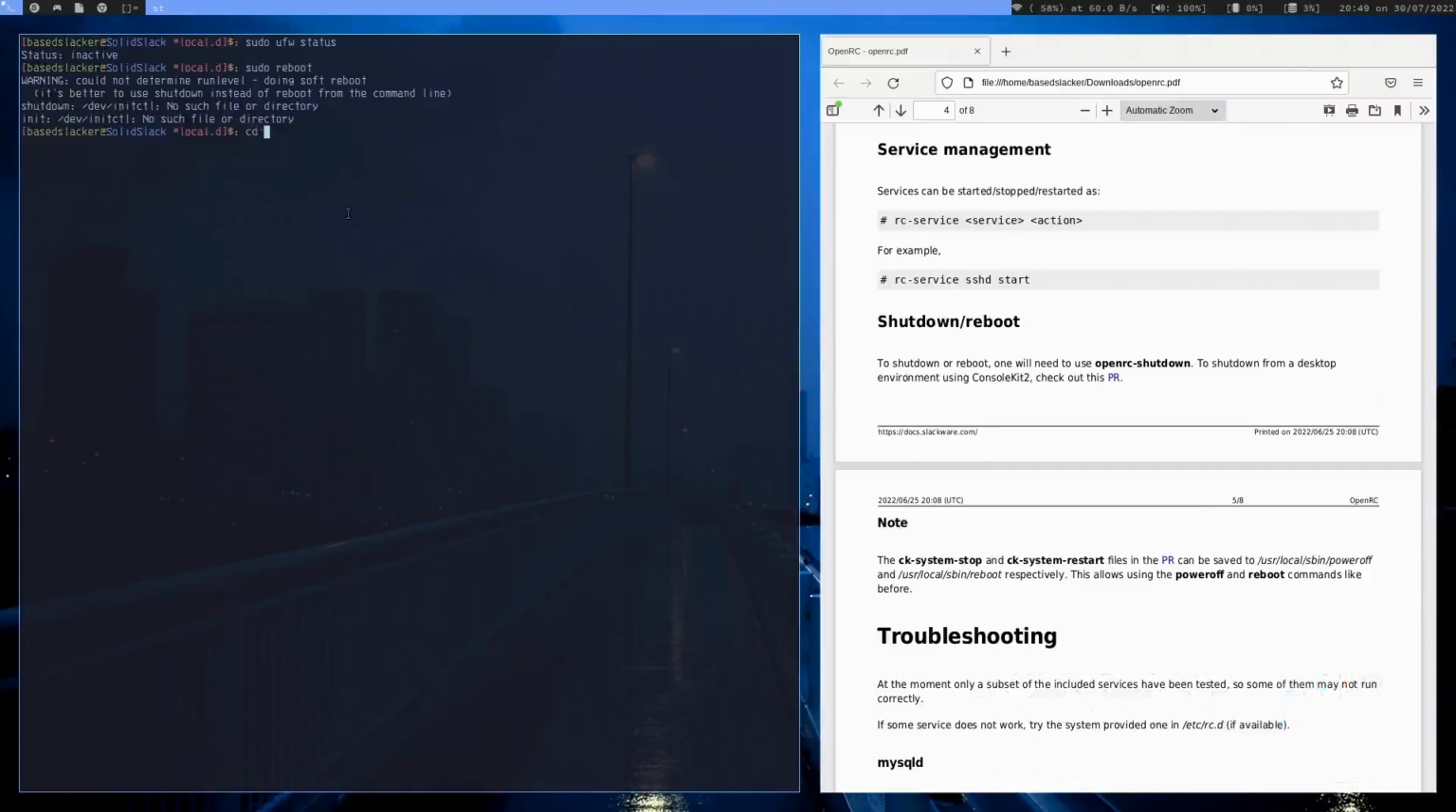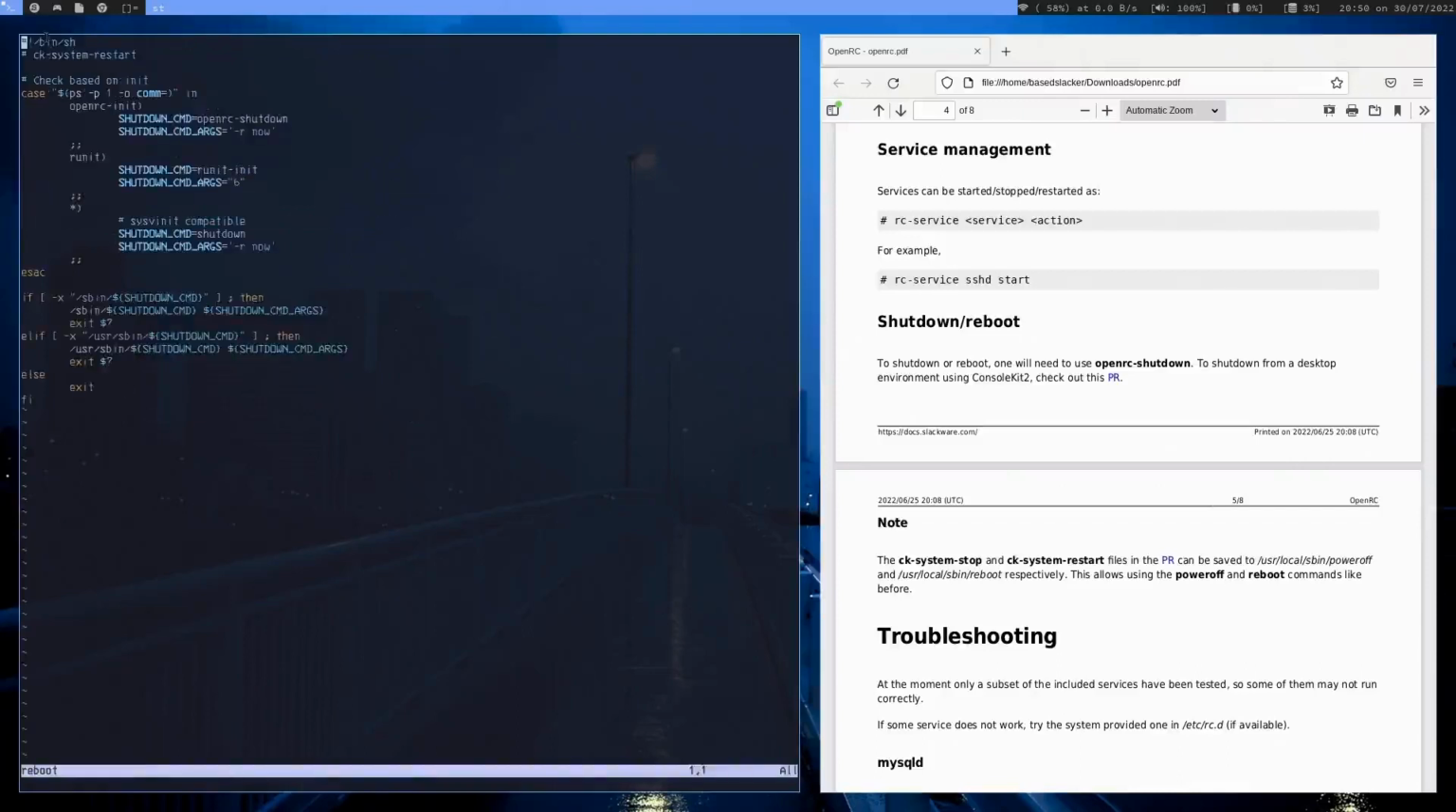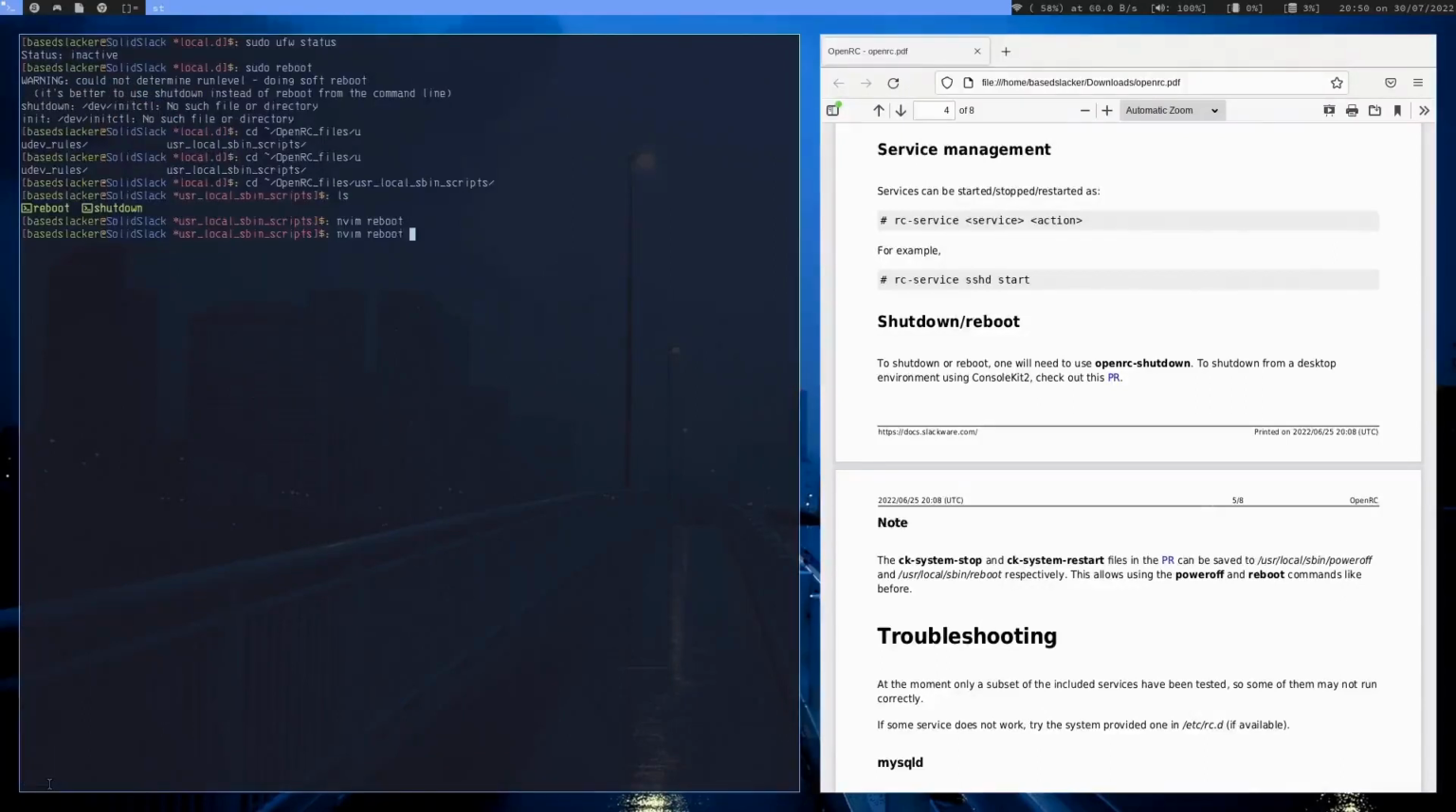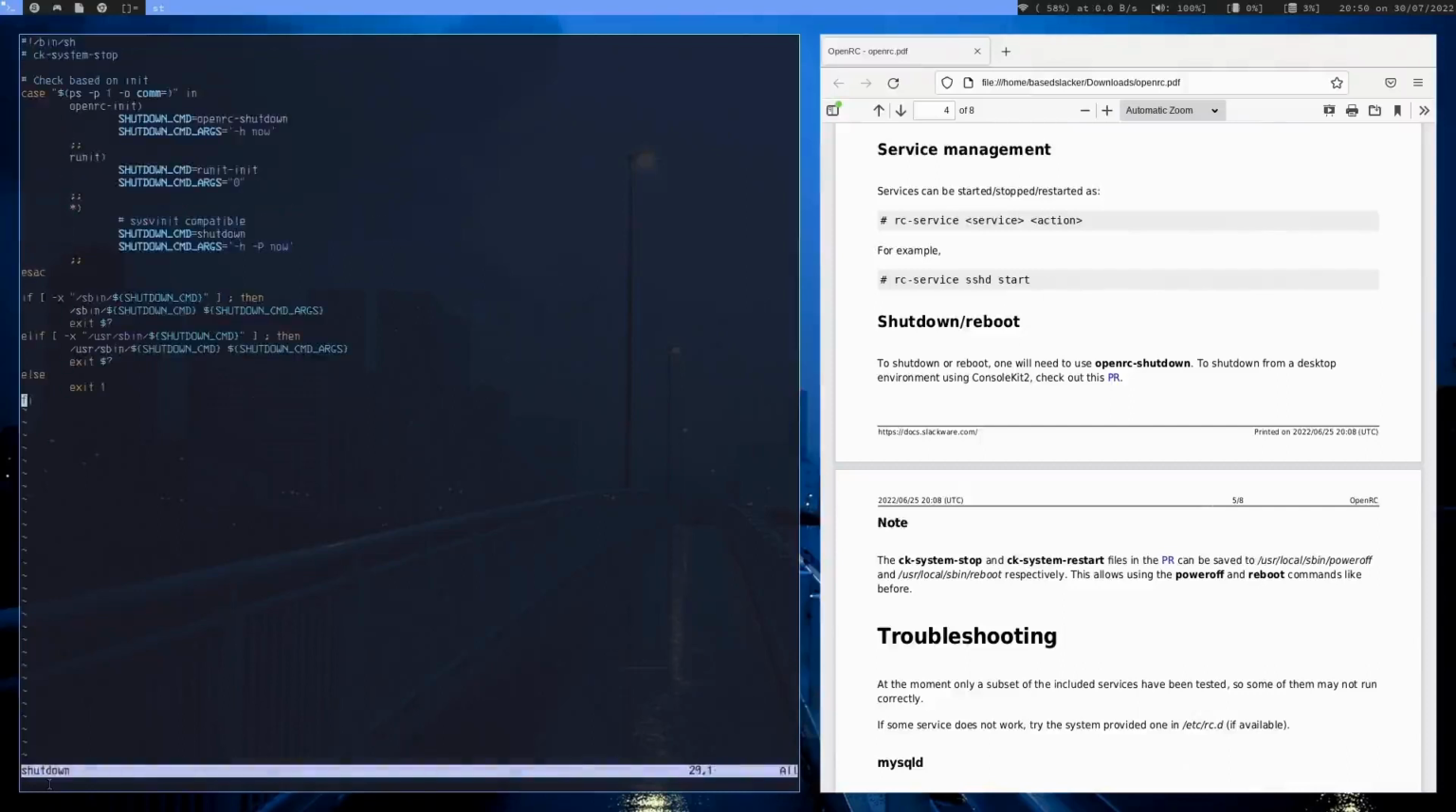So let me cd into my OpenRC files, user, I think it is. Yep, okay. User local sbin scripts, and I know that doesn't mean anything to you, but okay, cool. So I have reboot and shutdown. So let's nvim reboot. Okay, so here's the script for my reboot. And shutdown. Okay, and there's my script right there.